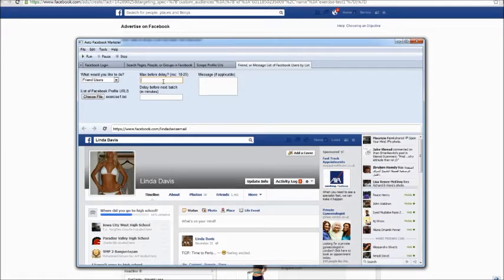Let's say for this case I put maybe 15. Delay before next batch in minutes. Maybe I make this even less. Maybe I just make this 5, and I make the delay maybe 10 minutes. What this means is that it will go to the first delay, the max before delay of 5. It will friend 5 people, then it will delay for 10 minutes. After 10 minutes, it will friend 5 people again, then it will delay for 10 minutes again, and so on and so on.